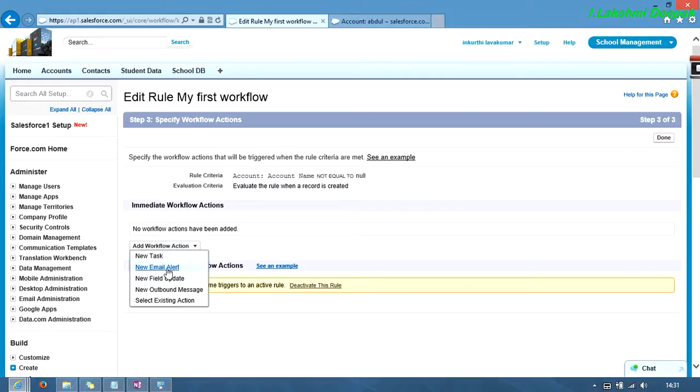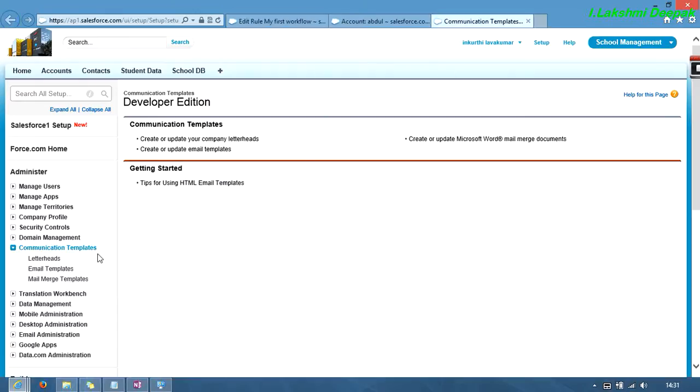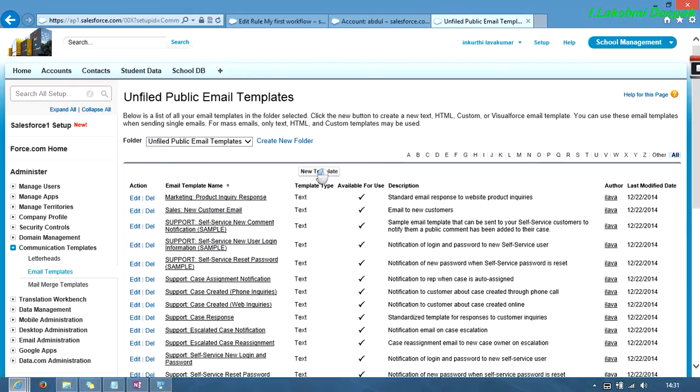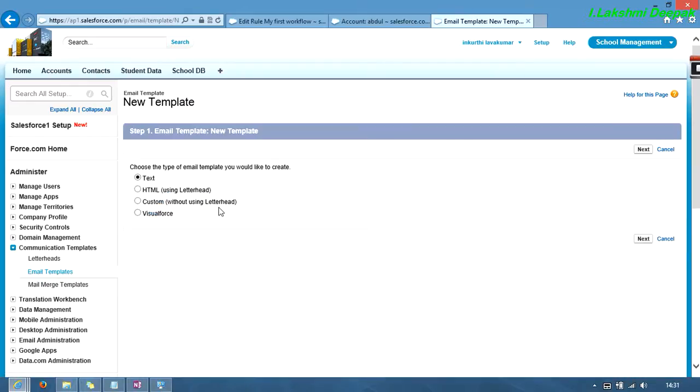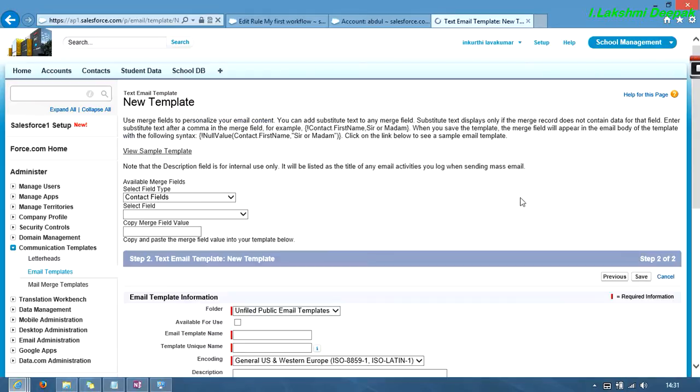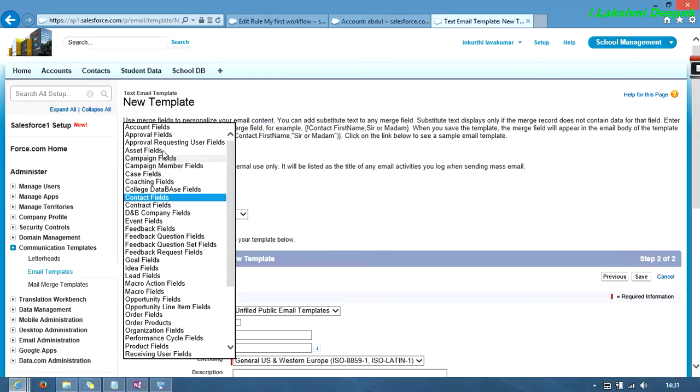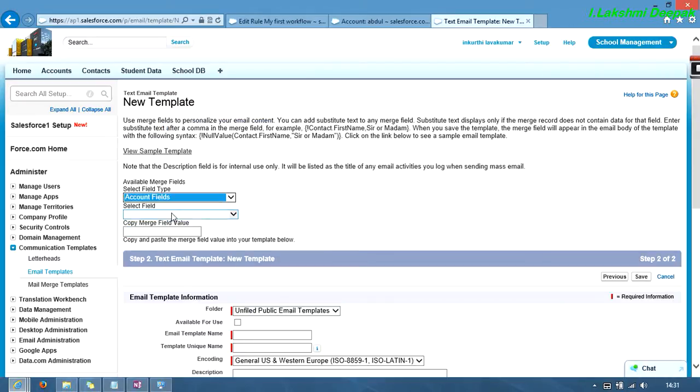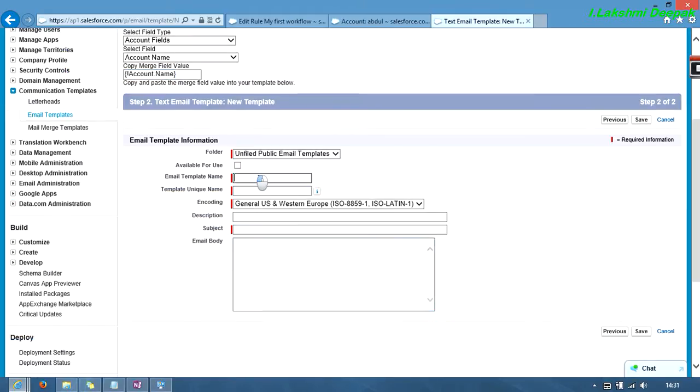Before going with the email alert, first we have to create an email template. Just go to communication and templates, click on email templates and click new template. It must be unified public. Click text, select text and go with the next. Here I will choose account fields and then account name. Just copy this one, and provide your name.